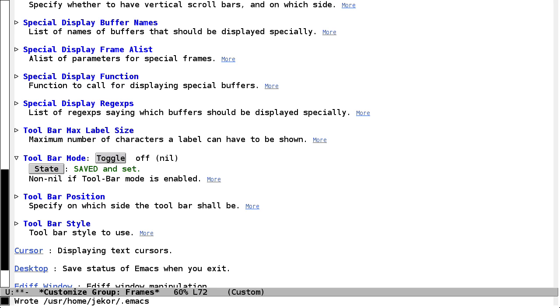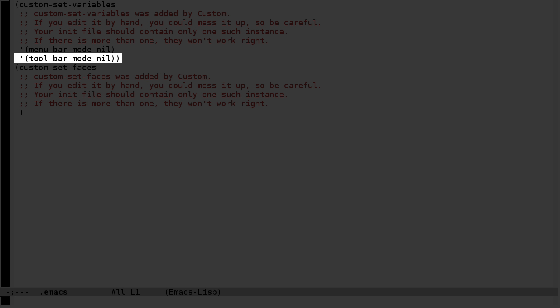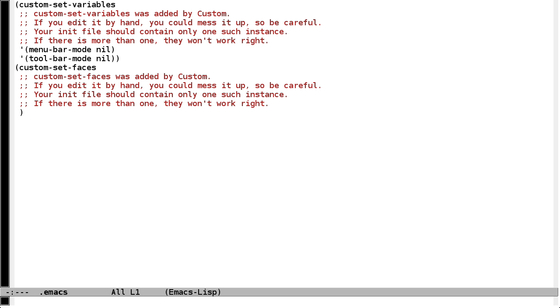Now the toolbar has disappeared, and if I were to open the .emacs file again, Emacs has now added another line, tool-bar-mode nil. Notice that Emacs is keeping this up to date intelligently. It's aware of the syntax here, and it even has a warning about editing this manually by hand. You can edit it by hand, but you need to be careful with it.